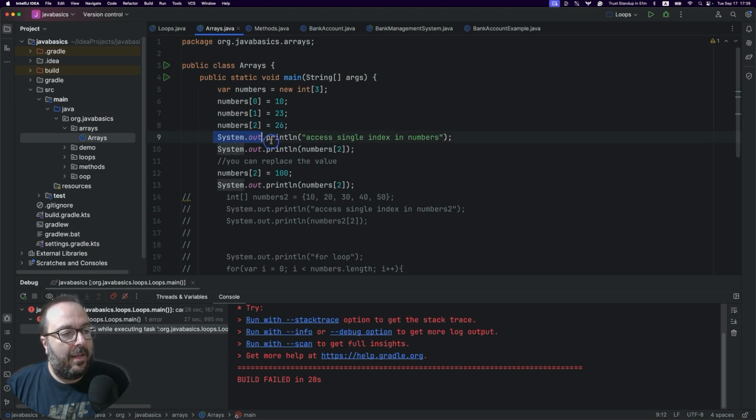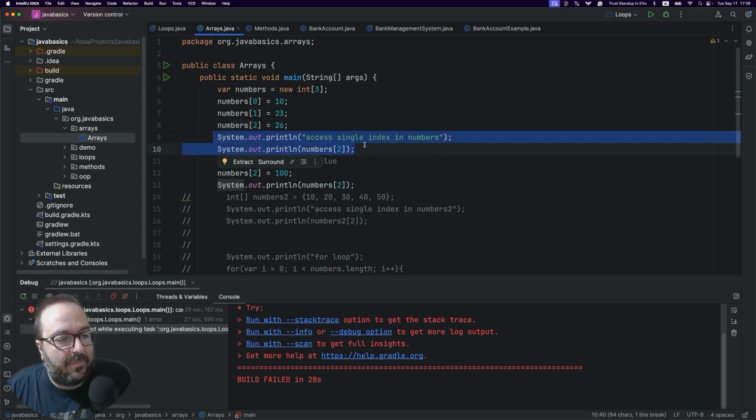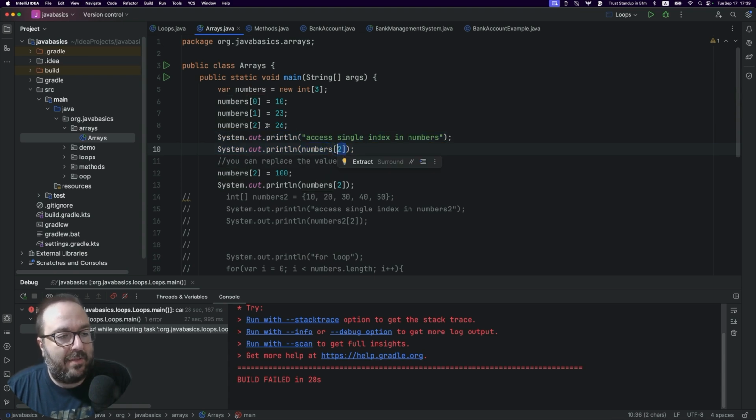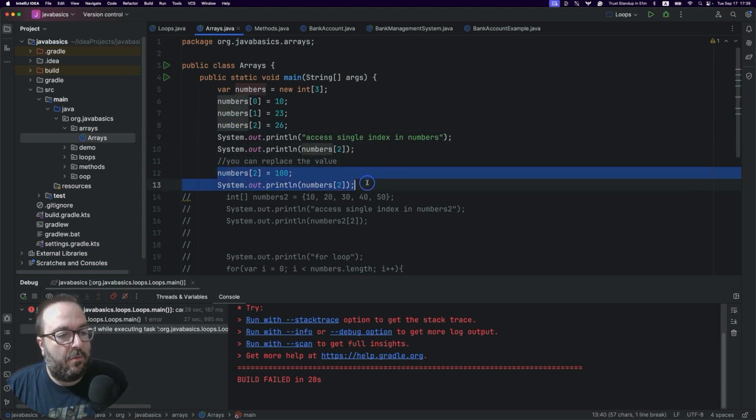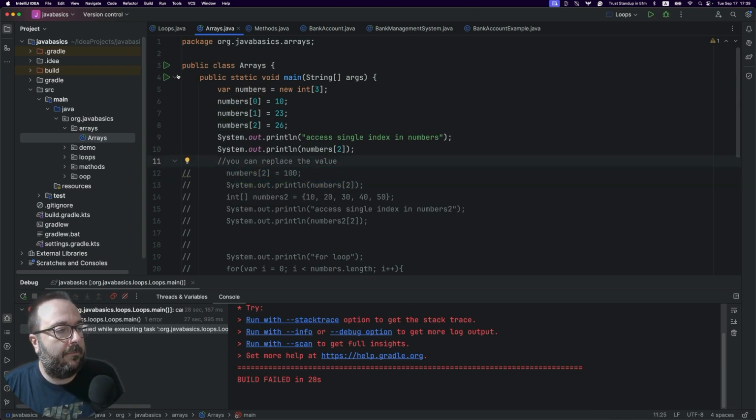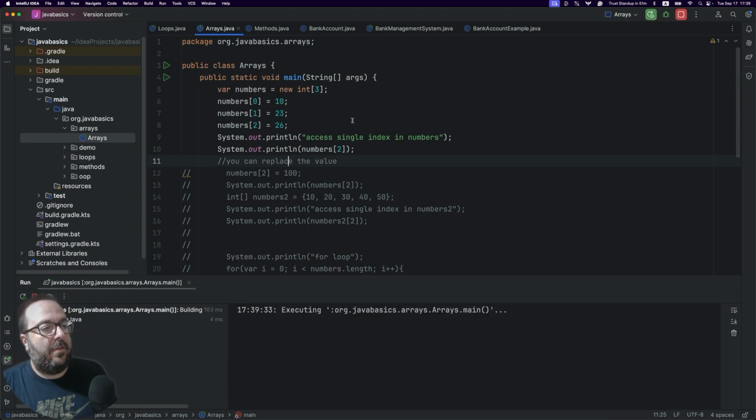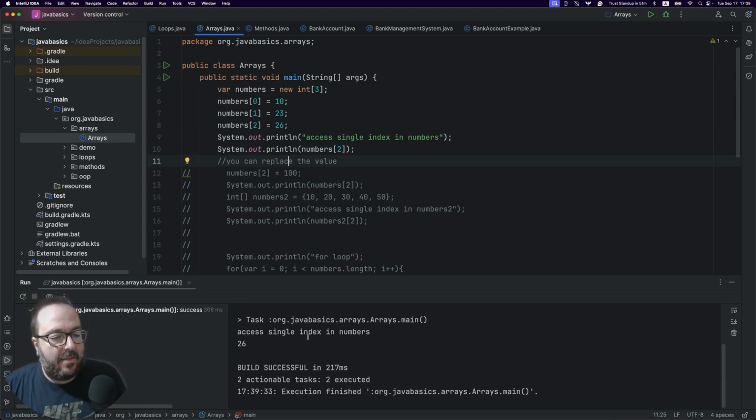Now, in lines 9 and 10, we are printing out some text and the value of numbers with index 2, which is the last one, right? The third one. And it's going to be number 26. Let's move on with this example first, and I'll show you a bit how you can overwrite the values. I'm just going to run the app. Access single index, number is 26.